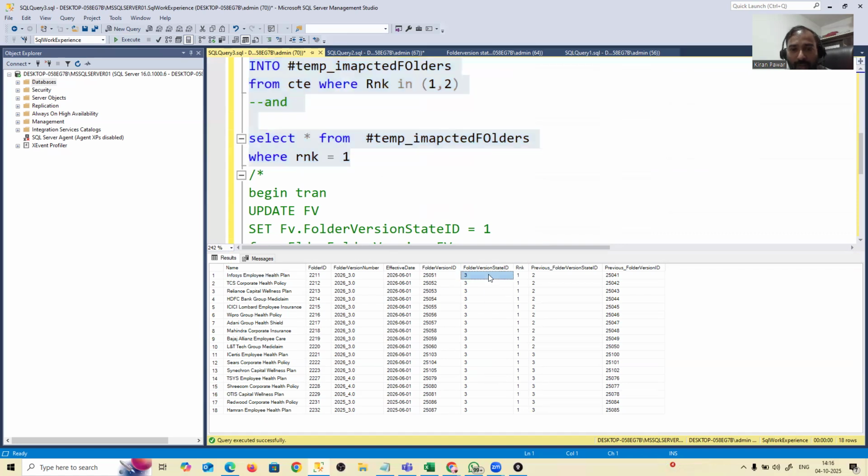But now the interesting part is that I have to check the where conditions, where my folder version state ID should be 3 and my previous folder version state ID should be 2. In that case, it will match for these records. It will not match for these records, 333, 3333. So I want to skip these records. Otherwise, it will update all the records.